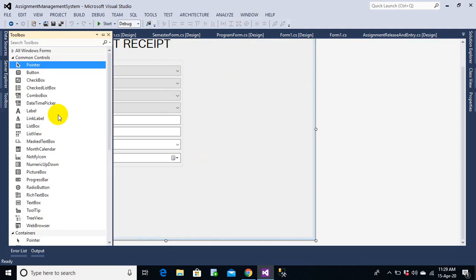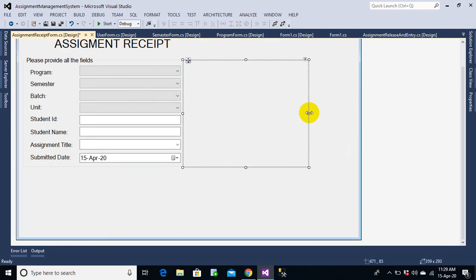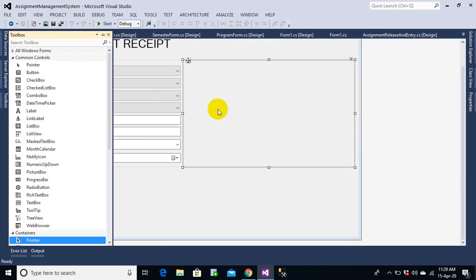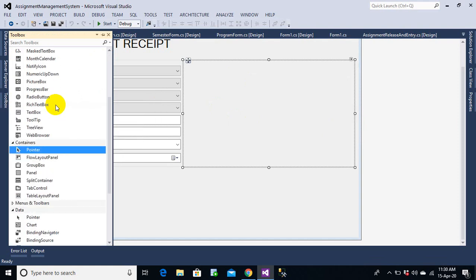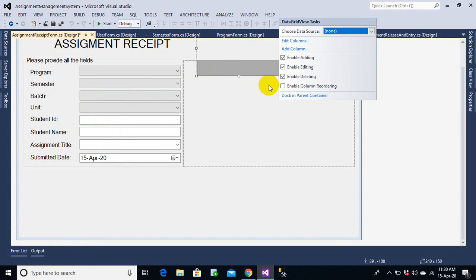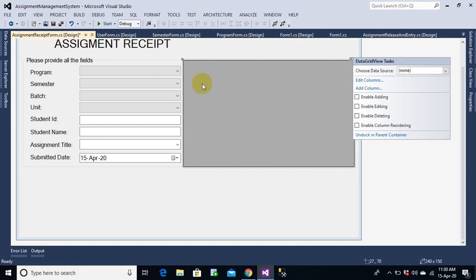So let us start. For that, I'll be taking one panel out here. In fact, let me make it bigger. And let me take a data grid view out here so that I can populate all my student list here. The data grid view must be somewhere inside the data section. So it's here. And as usual, we'll just click on this arrow, enable is disabled, and docking parent container. So this gives me the student list here.